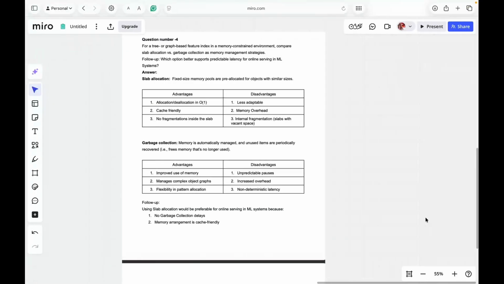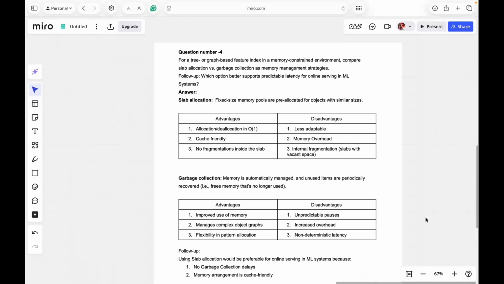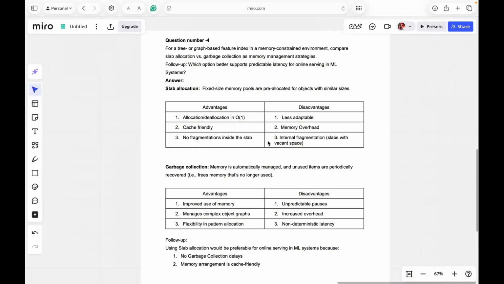Okay. Now the last question is question 4. The question was: for a tree or graph-based feature index in a memory constrained environment, compare slab allocation versus garbage collection as memory management strategies.